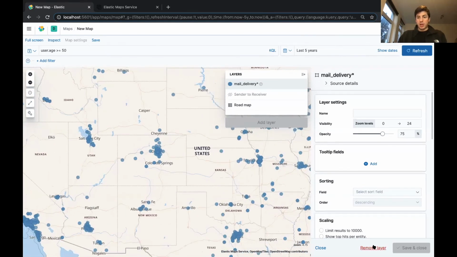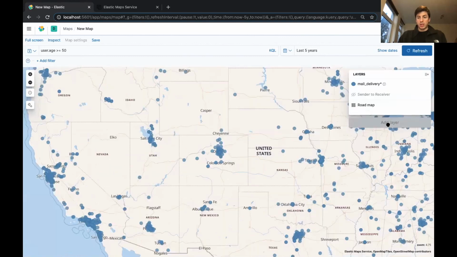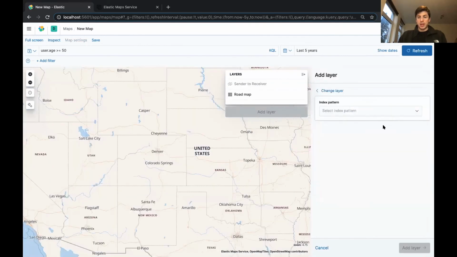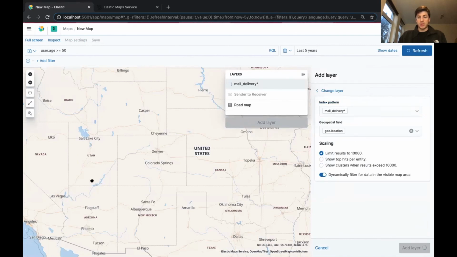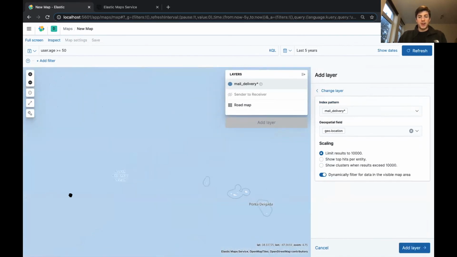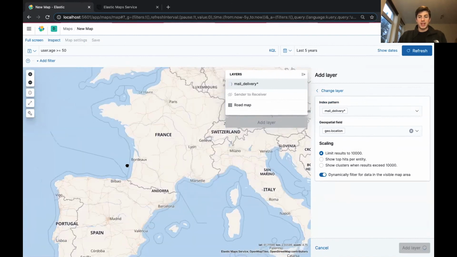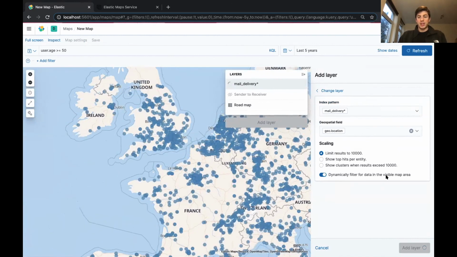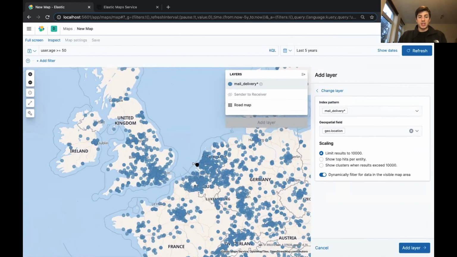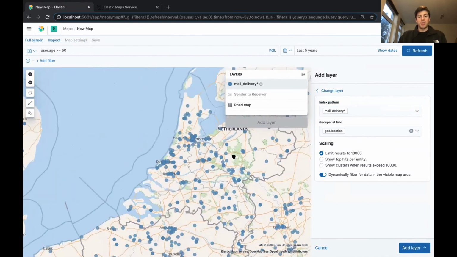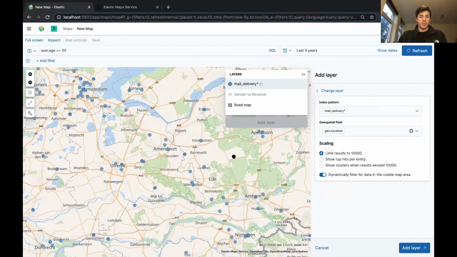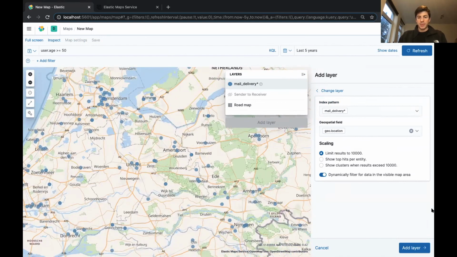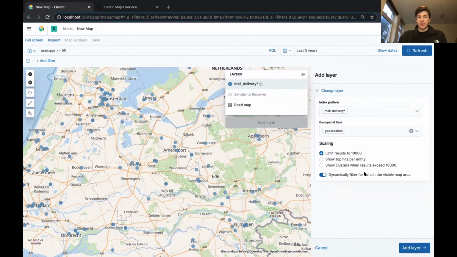Okay, so I'm not going to add it like that. I'm going to just say I want to have limit results to 10,000, but this is fine because I have this filter here that says dynamically filter for data in the visible map area. So as I zoom in further down, more dots are going to appear as they get rendered inside of Kibana. Okay, I'm adding this layer.